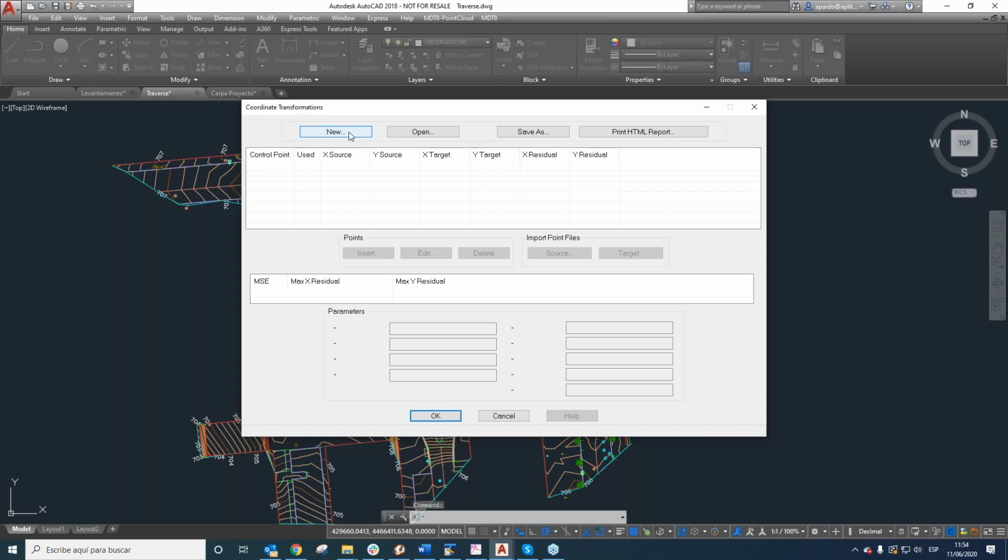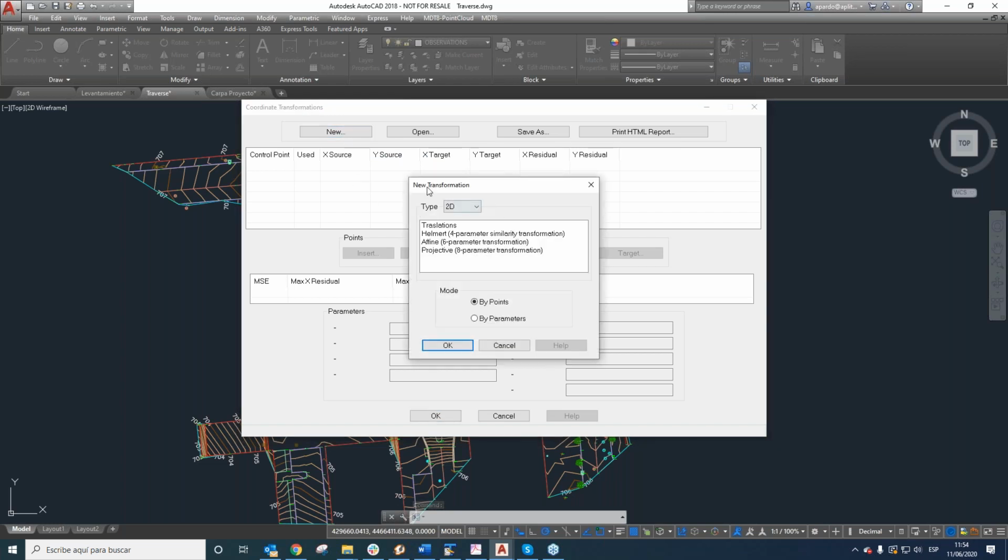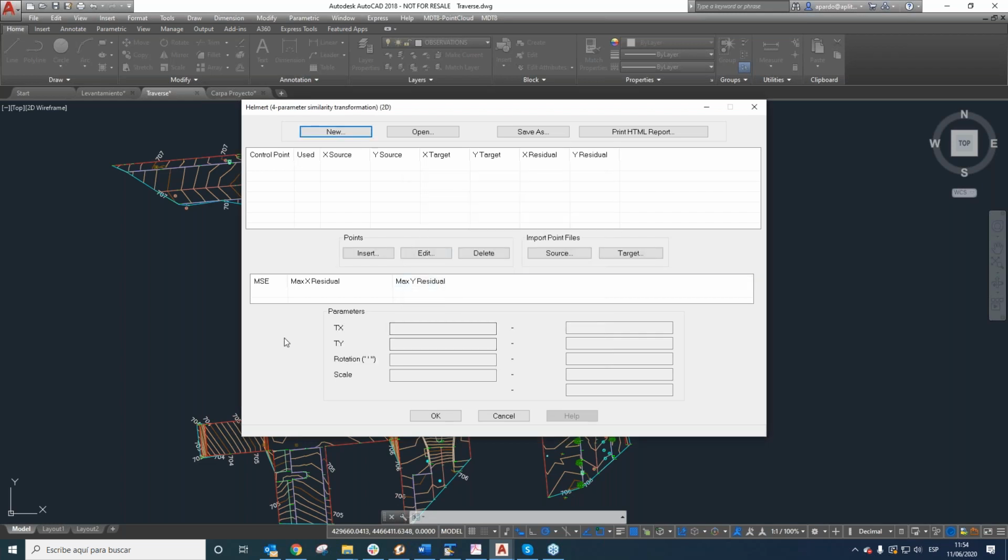I'm going to create a new local coordinate transformation. In this case, a 2D transformation. And this is the transformation that I'm going to use, by points.